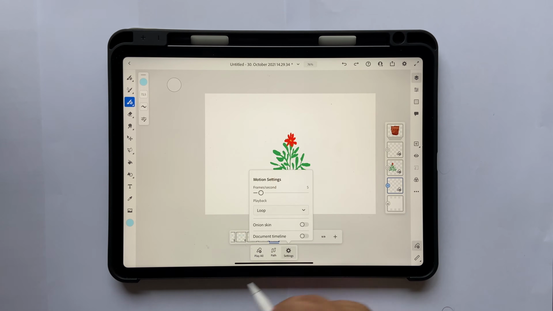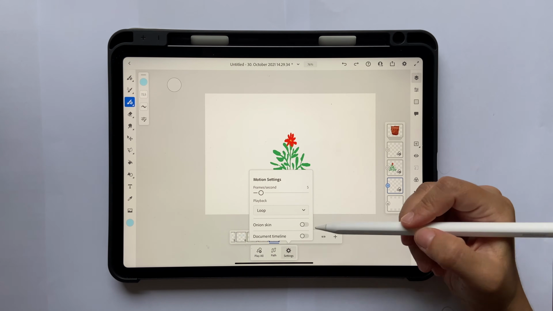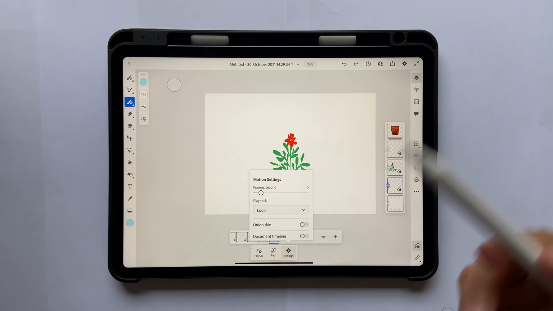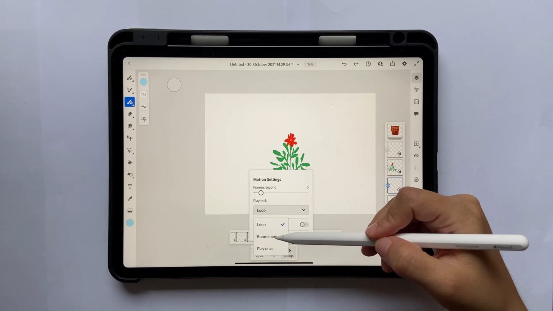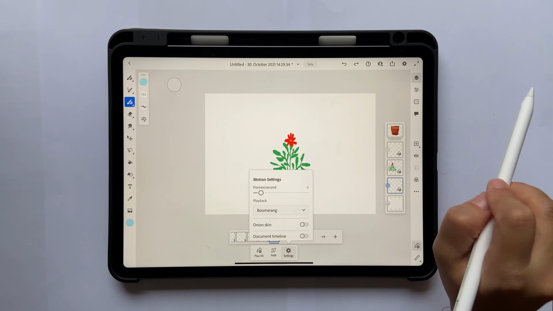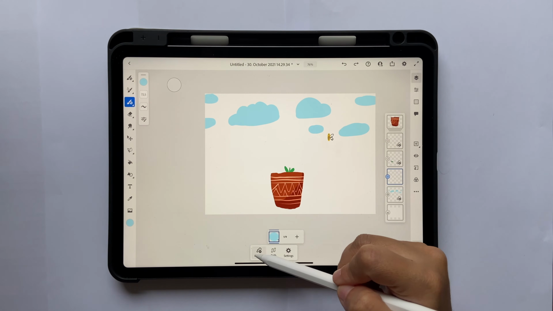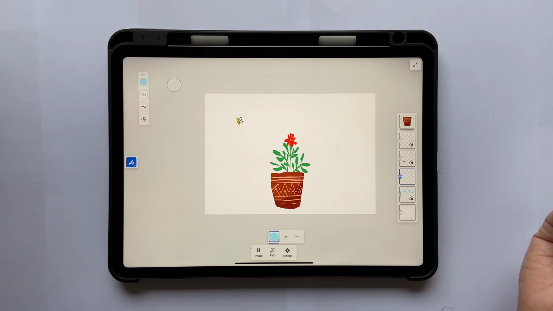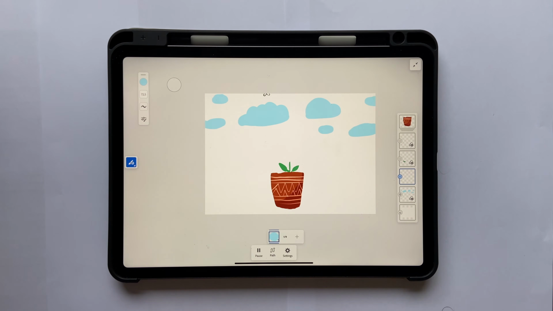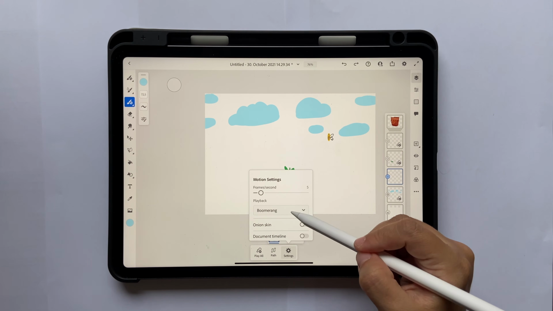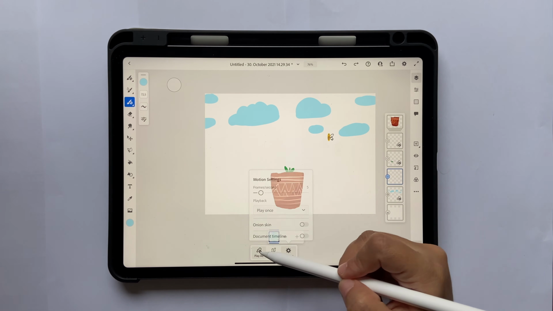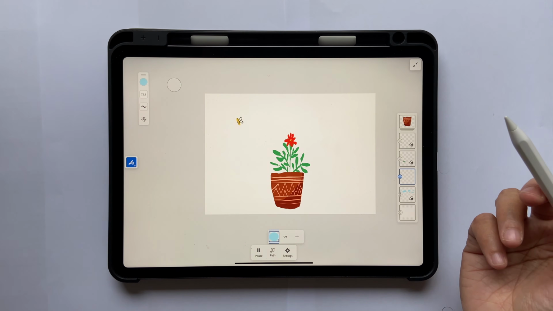And then up is playback loop. So what this does, it plays it in a loop, which is obvious, I guess. You can do a boomerang, that is go up and go back. Let's select boomerang and play it. You see that it comes back. The animation goes here and comes back, okay? And then we have obviously play once. It just plays it once and then done.